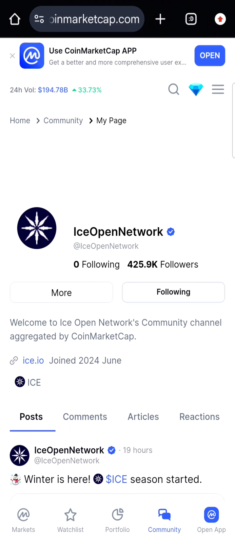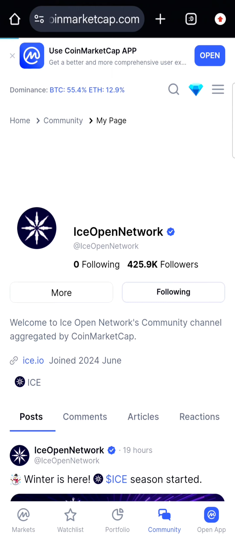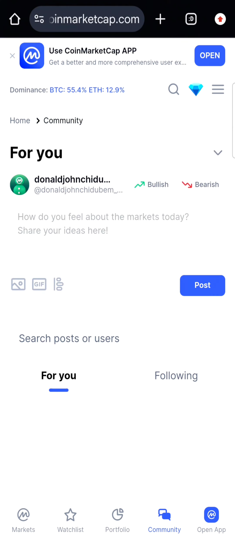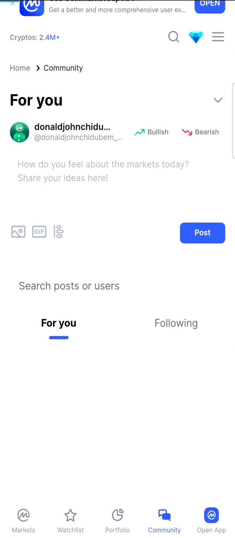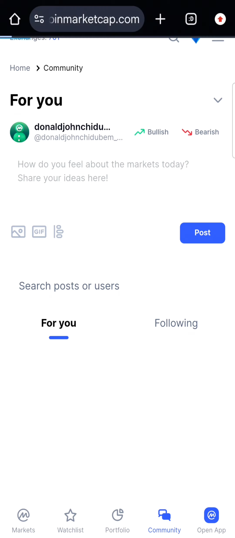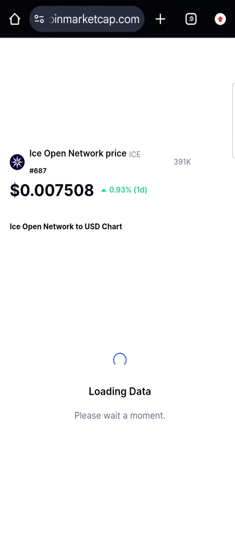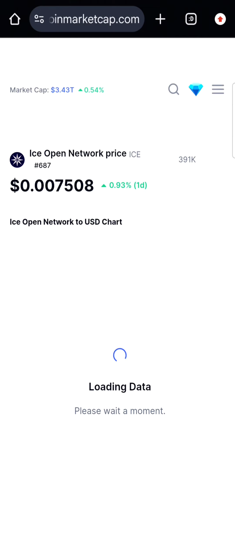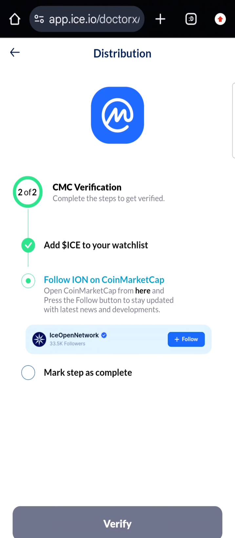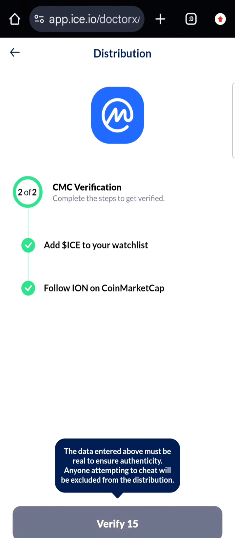Okay, I'm already following them. So yeah. Okay, so how did I do that? You go to home, you go to community, then in community you can see them, you can see the icon there. Then you select. So how to follow them here on CoinMarketCap is easy. Sorry, the network is disturbing and it's looking a bit difficult and confusing. So remember, what you just have to press here is follow. Once you press this follow, you follow them and then you mark as complete to get verified.